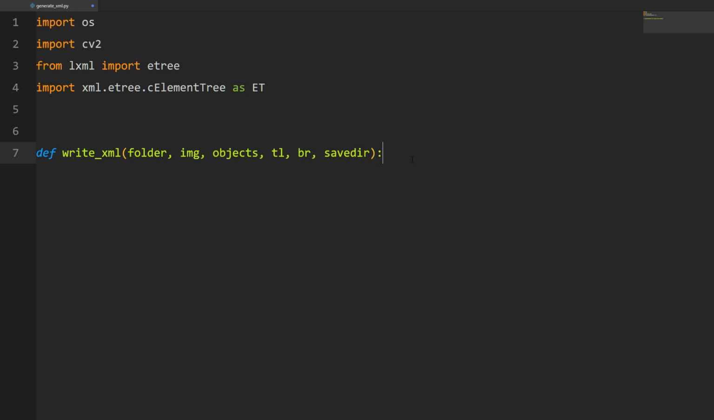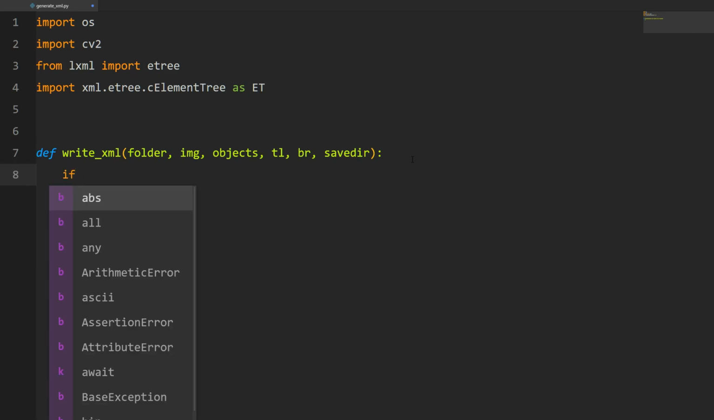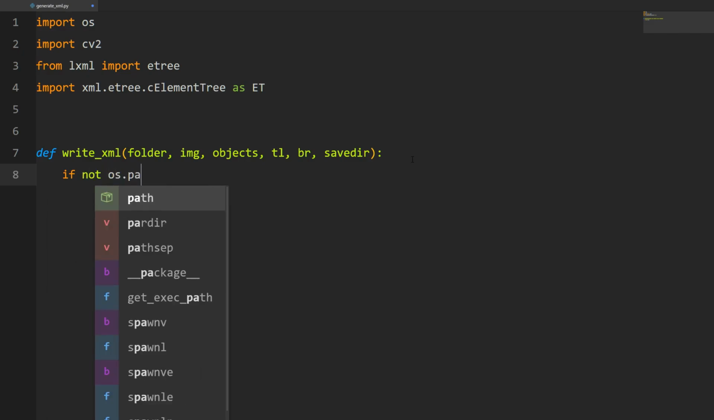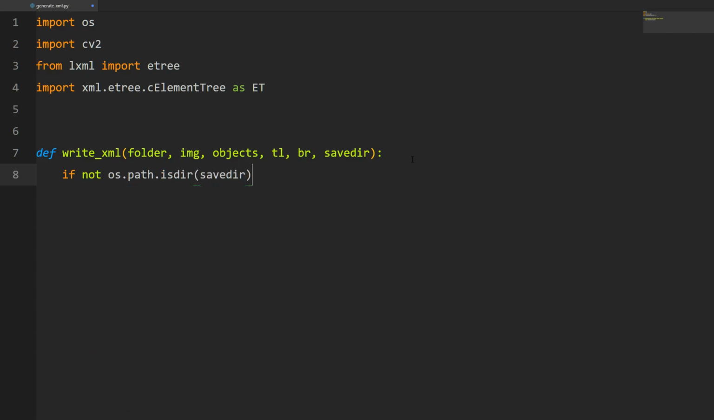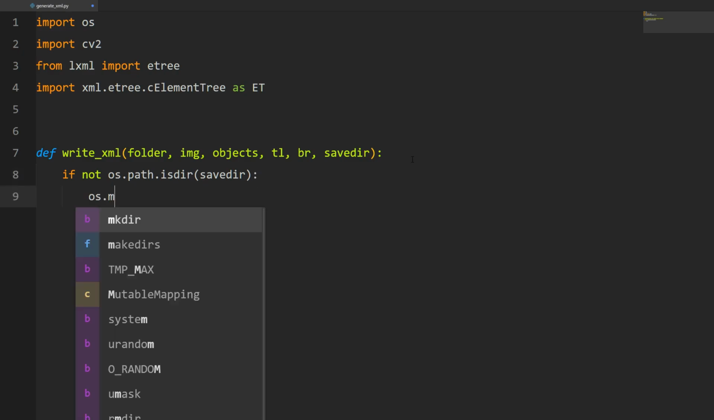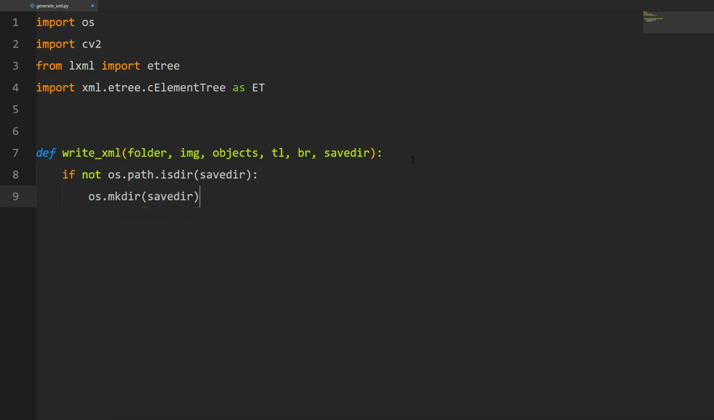So now the next thing we're going to do is basically if the save directory doesn't exist, we're going to generate it. So it's going to be that same bit of code. If not os.path.isdir, and the directory we're questioning is going to be the savedr. So if this doesn't exist, go ahead and make that directory. So make savedr.